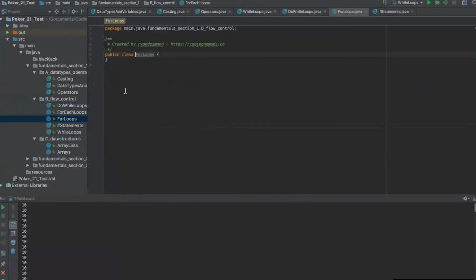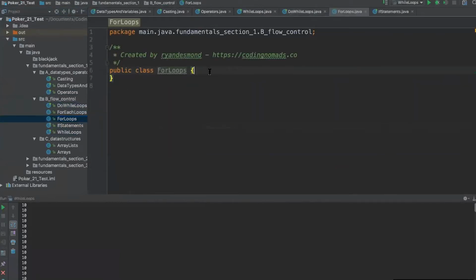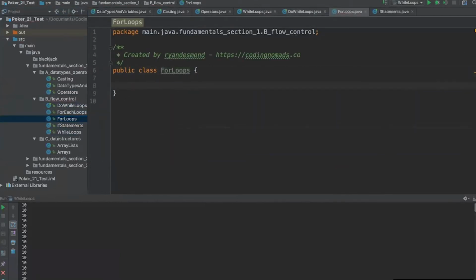Then we've got a for loop. A for loop is when you know exactly how many times you want to iterate, you can just say for int I, and I could be anything else.